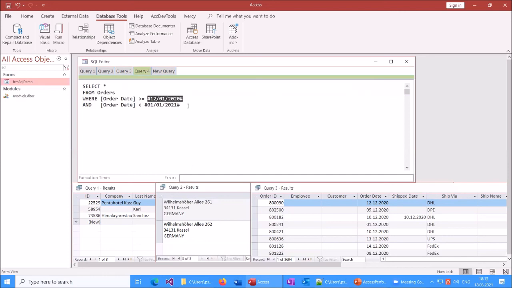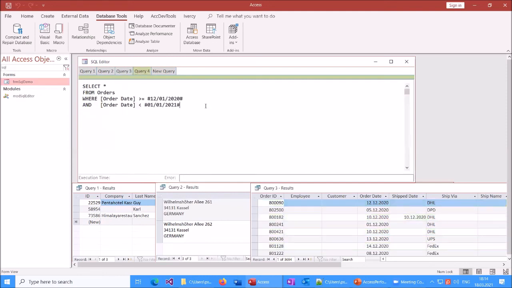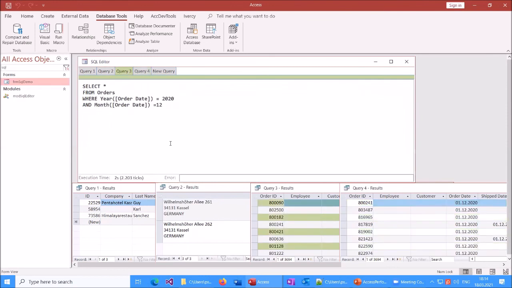real date criteria that don't need any function call, because in this way, once again, as I earlier showed with the VBA function, to fetch the results of this query, the database engine needs to show every single record through the year function and through the month function to determine does this record match the criteria. So if we now run this with the hard-coded criteria, it takes about half a second compared to 2 and a bit seconds. So it's once again much faster here.